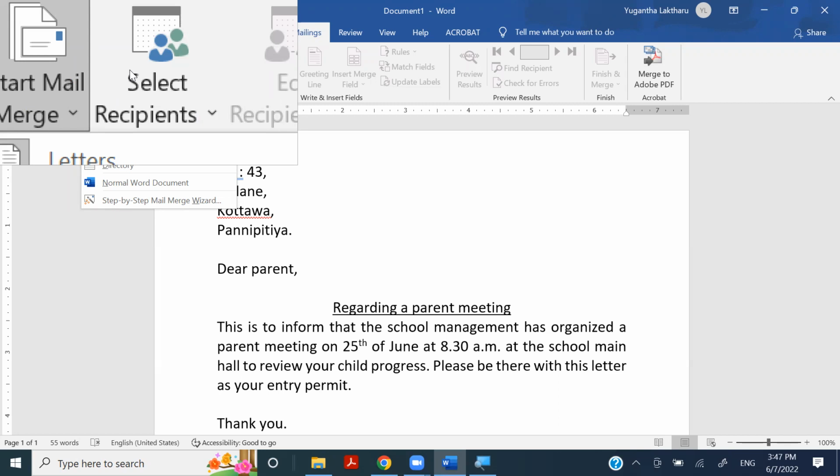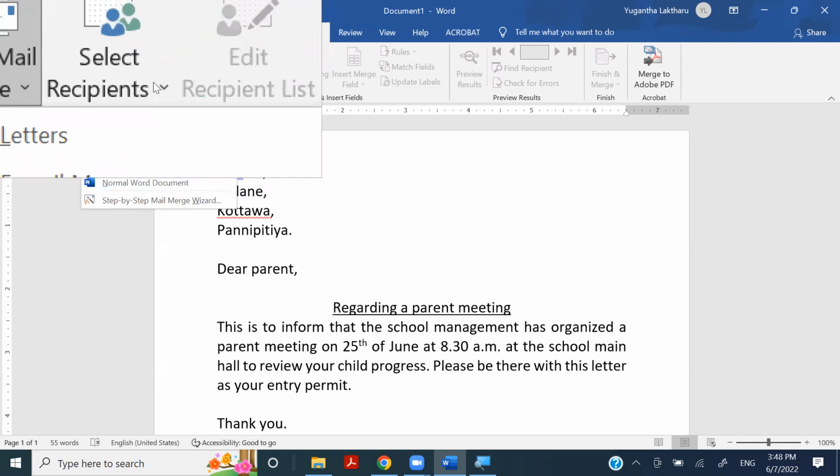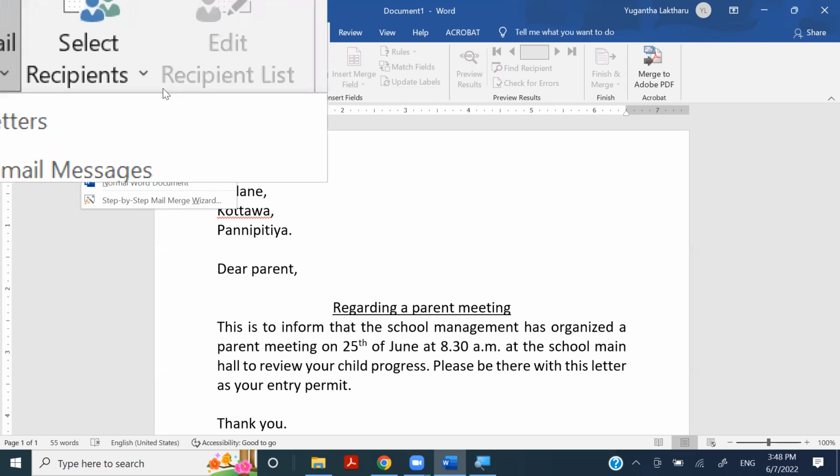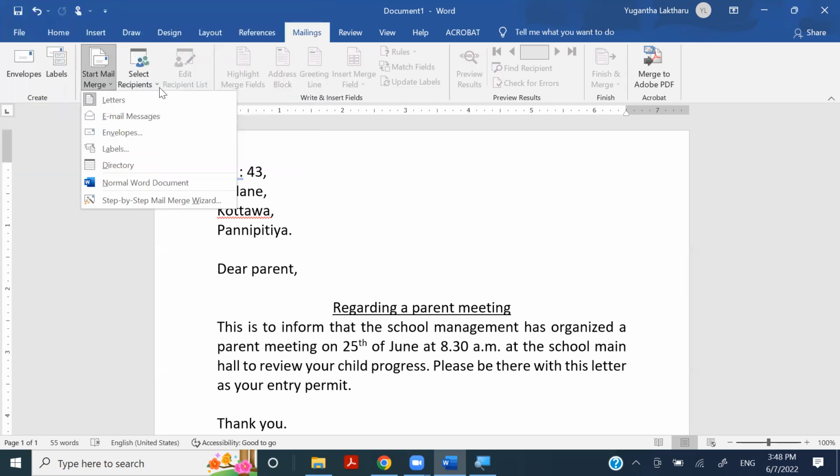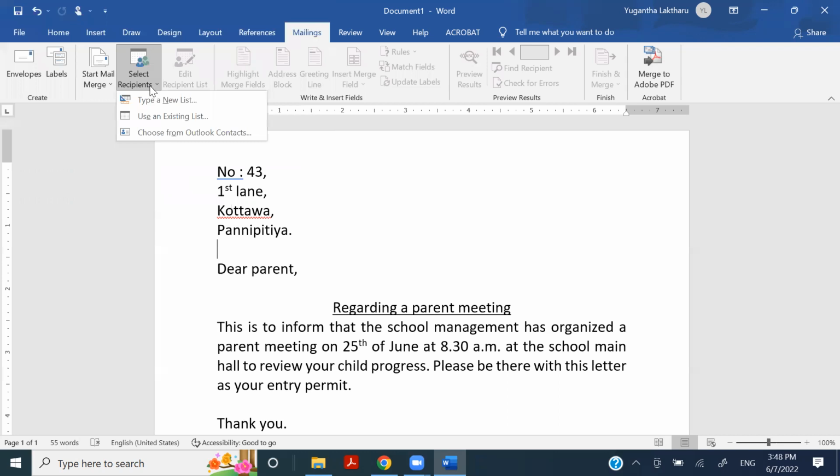So we are going to select the recipients as a list of parents. In different cases, there can be different kinds of recipients. Anyhow, we are going to select those recipients for the mail merging purpose. Now, the problem is we don't have an existing list of parents for the moment. Let's assume that. Now, if you click on this select recipient command, you will be given 3 different options.